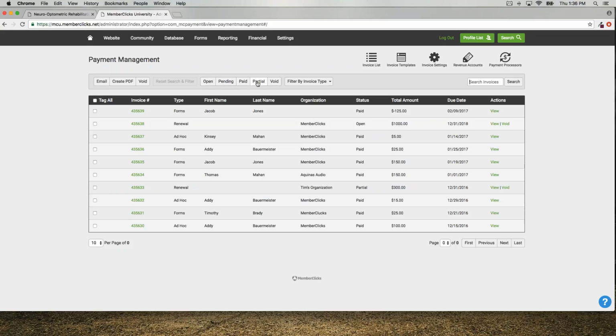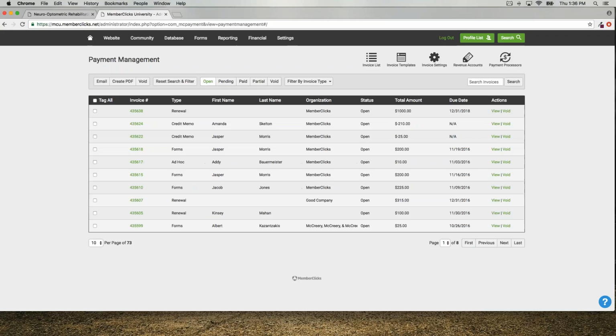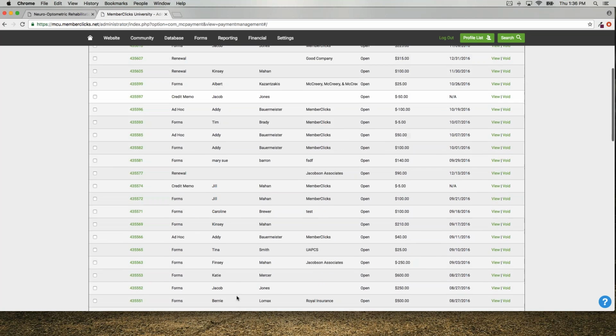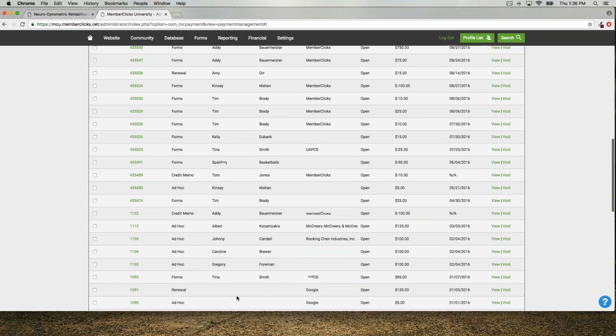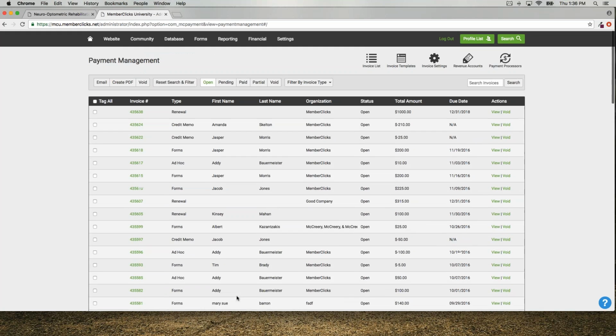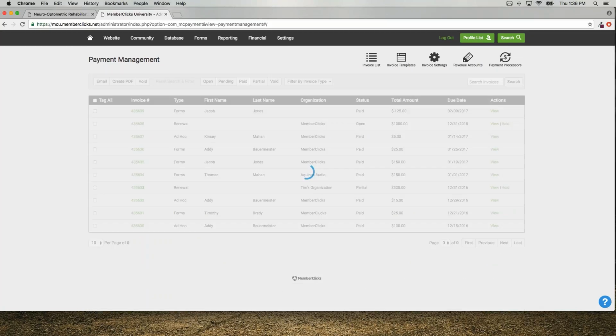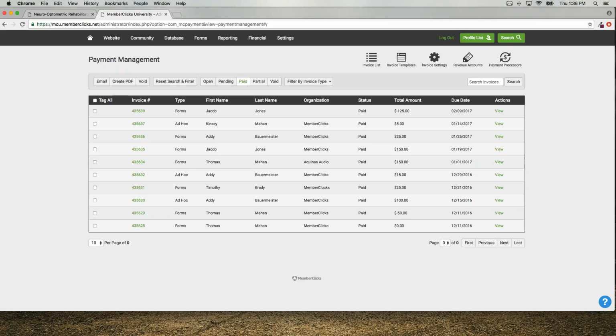That's exactly right. All of these up here are the different statuses that our invoices can have. So if I selected open, it's basically just a big spreadsheet in the background. Exactly. This would just show us all of our open invoices. If we just wanted to see paid, we'd unselect open and select paid. Now it shows us all of the paid invoices. We can also filter by type: ad hoc, credit memos, forms, and renewals.